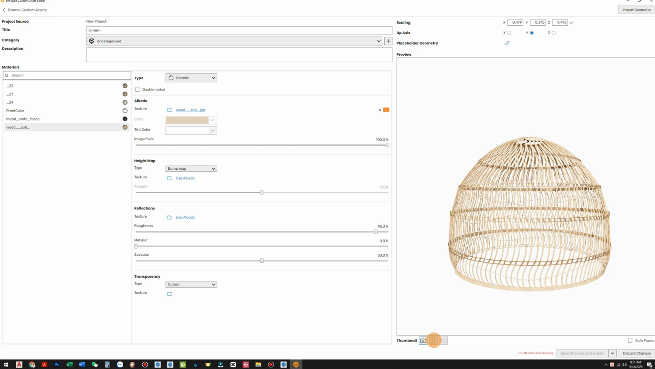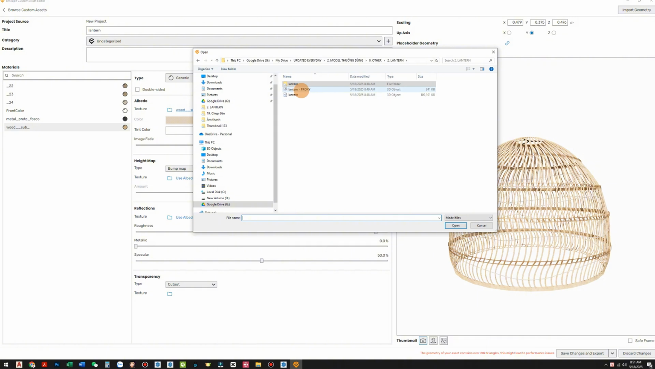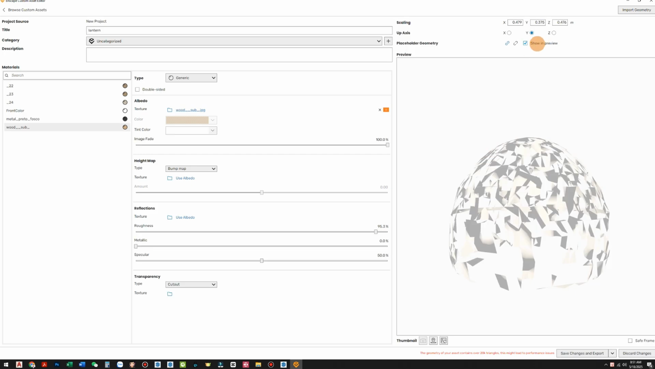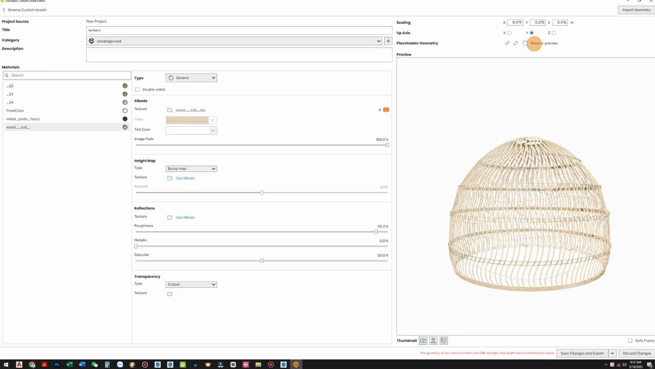After material editing is complete, click the camera icon to capture a thumbnail. This will be used to display your asset visually in the Enscape library. Now link the Proxy FBX model. Navigate to the folder where you saved the file with the proxy suffix. Click Show in Preview to see how it looks inside SketchUp. If everything looks good, hit Save Changes and Export. That's it, the conversion is complete.